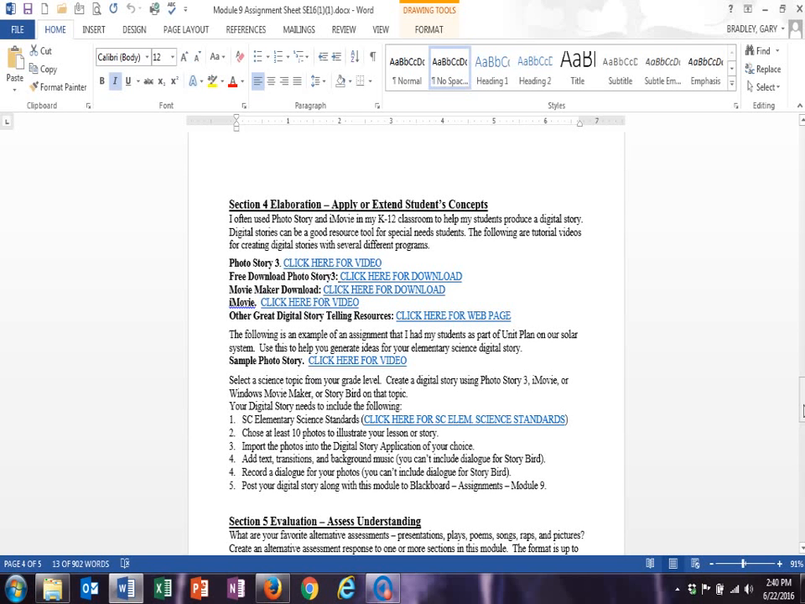The part that's really effective about a digital story is that you're requiring your students to take the information that they've been learning and put it into a sequence. They need to put it into a logical order. And this is something that a photo story or any type of digital storytelling really does a good job with.